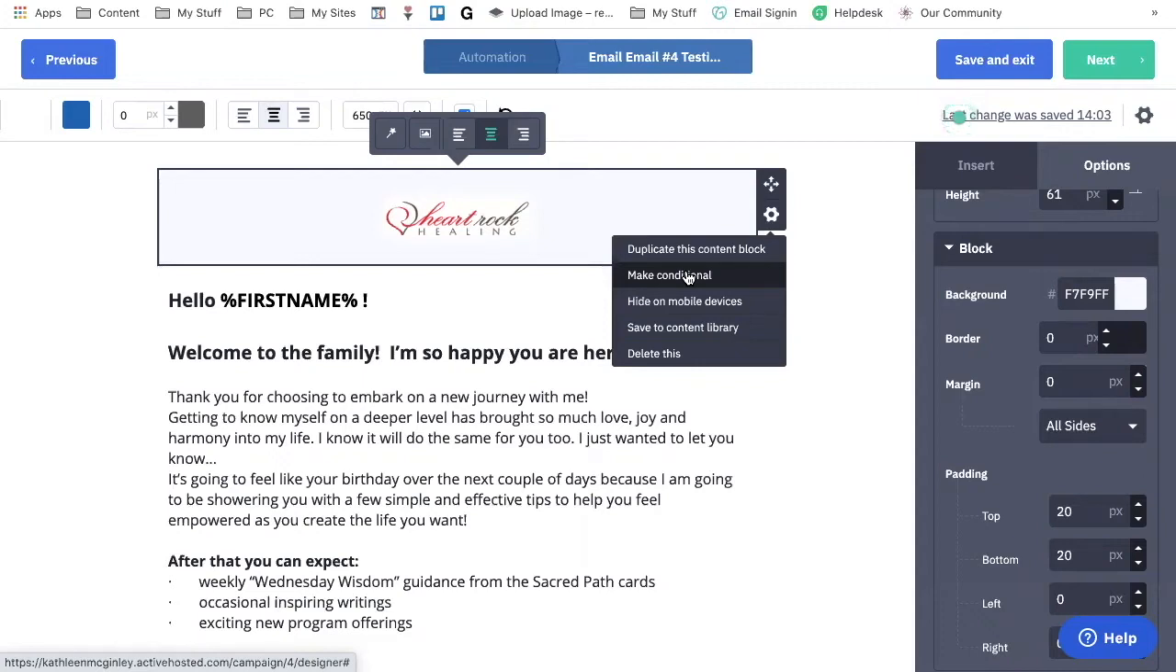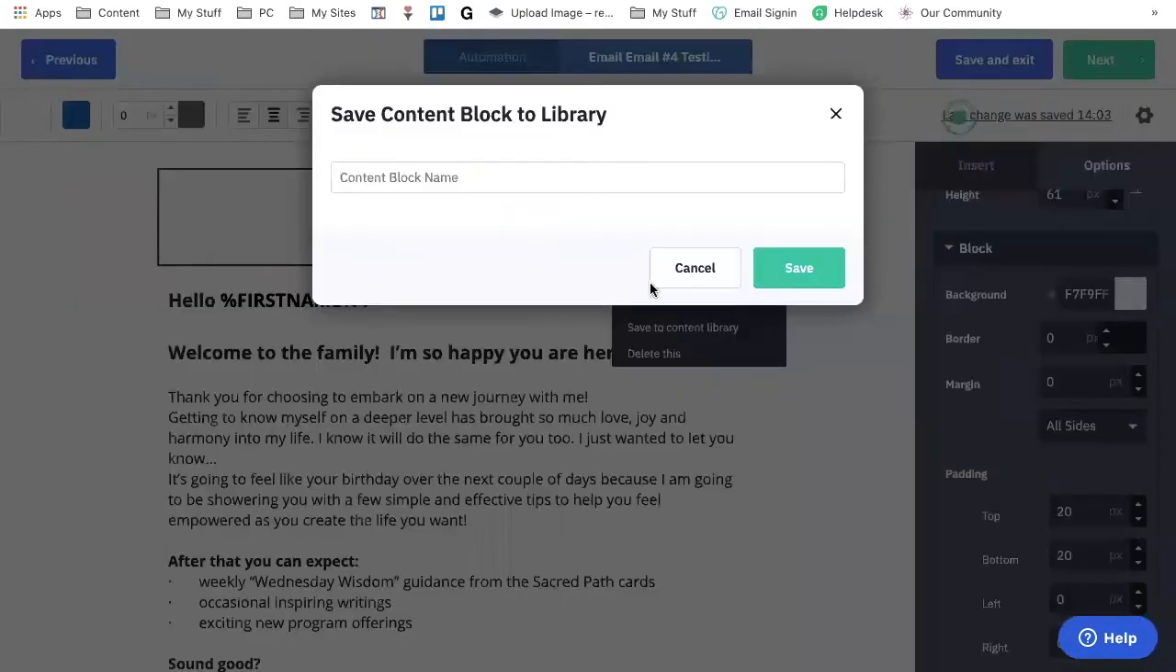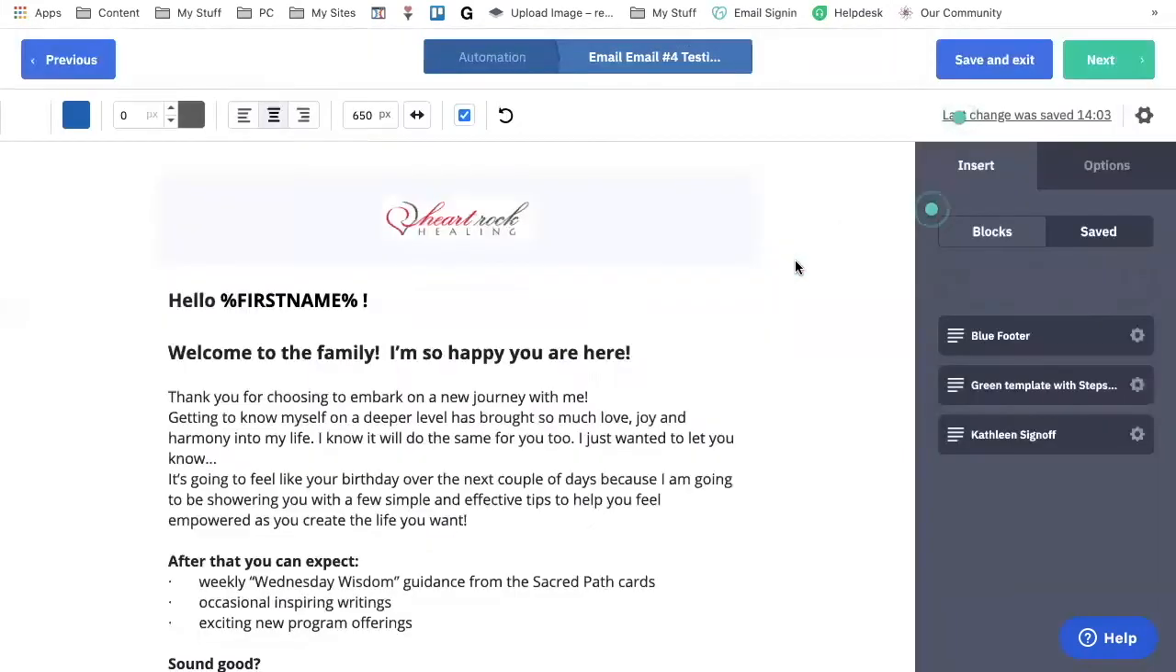It's going to be really basic. So what this is, we can save this content library, okay? And then we would go and name this. So I believe I already have this saved, but we could put icon logo header, okay? Hit save, and I'm going to show you where it pops up.